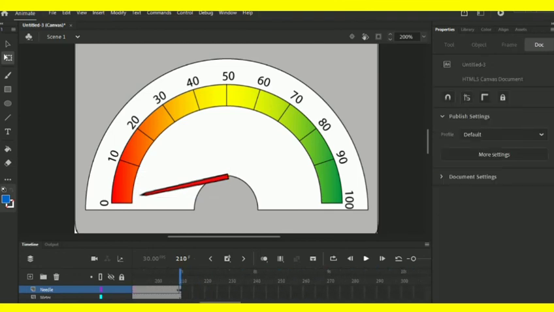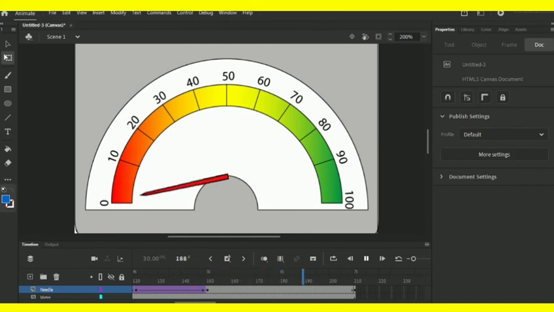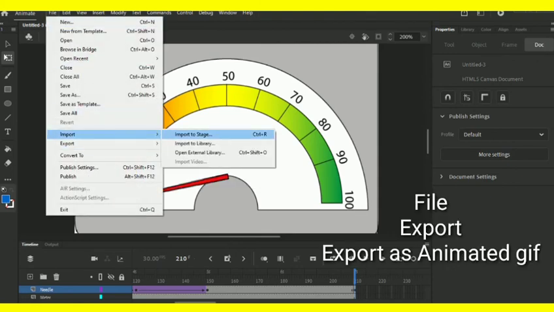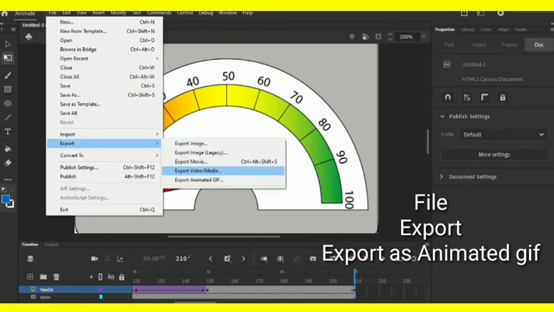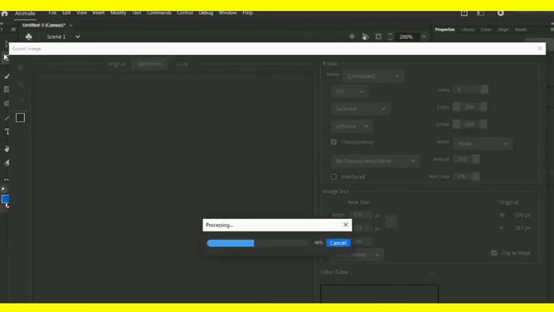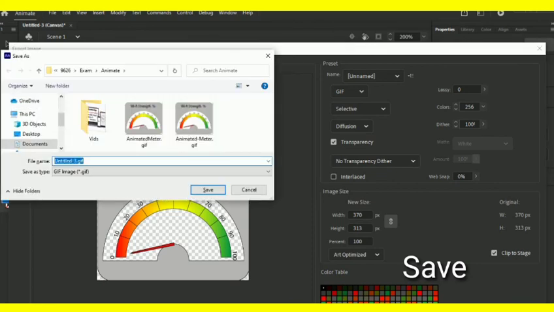Let's play it. It starts from 0 to 97, then 65, 75, 65, and then back. That's it. Now as per instructions we have to export it as a GIF. So I do it. It is taking its processing time. Now press enter. It will be saved.